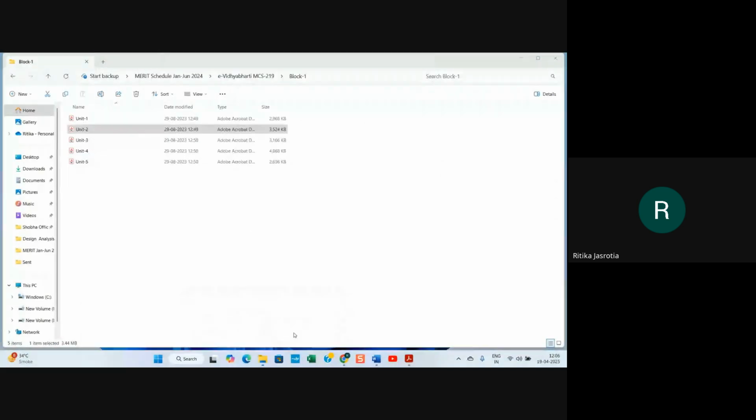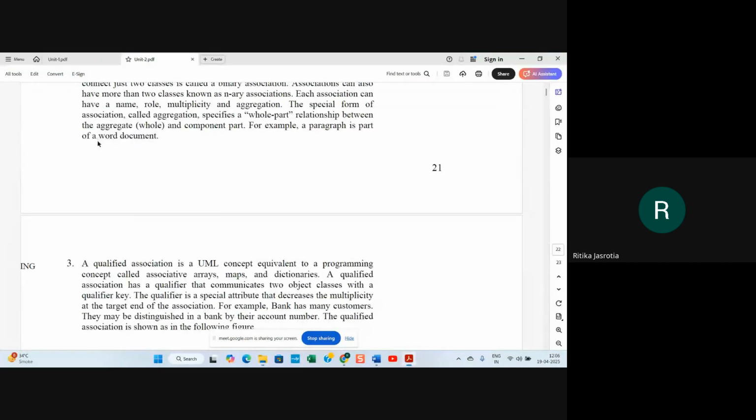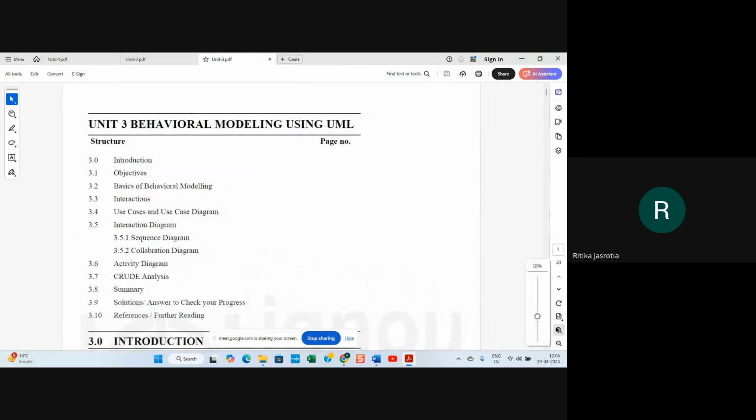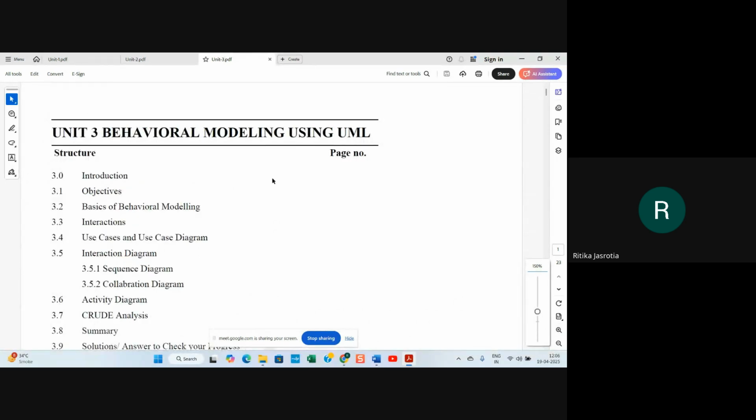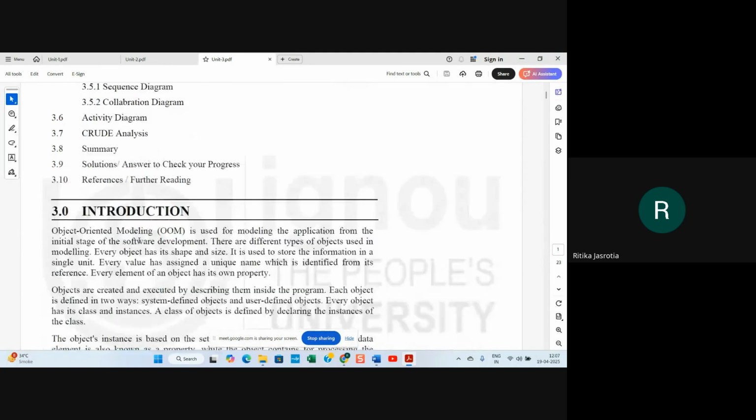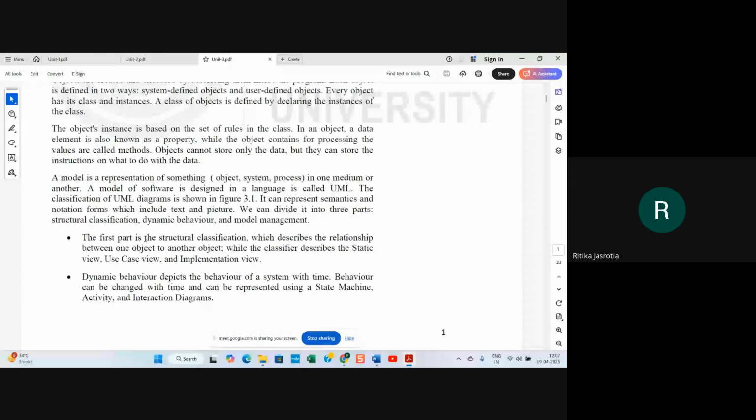Then we have Unit 3. This is about behavioral modeling. Now we talked about structural diagrams, that is your class diagram, object diagram and package diagram. Now they are talking about behavioral modeling using UML. In structural modeling, we talked about package, object and class. Now in behavioral or dynamic modeling, we will be talking about the use case diagram, sequence diagram, collaboration diagram and activity diagram. So these are the diagrams we will be talking about.